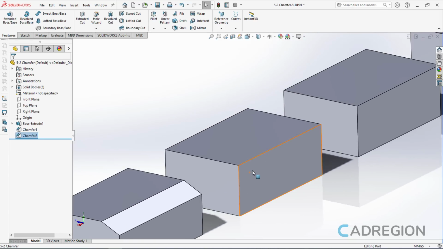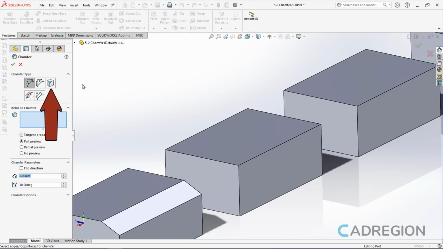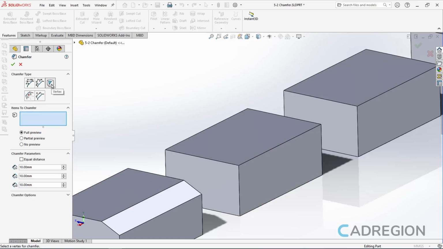In the third example, I will activate the Chamfer tool again and I will select the Vertex chamfer type. Now all I have to do is select a vertex of the object. In this example, I will select a corner of the object and notice that the vertex's name appears in the Items to Chamfer field. Now from the Chamfer Parameters area, I can specify 3 distances to create the chamfer.